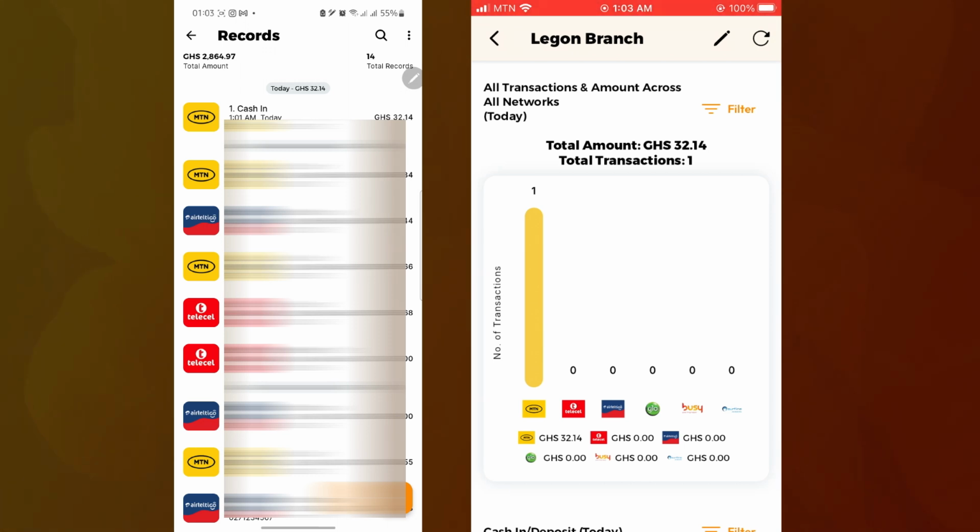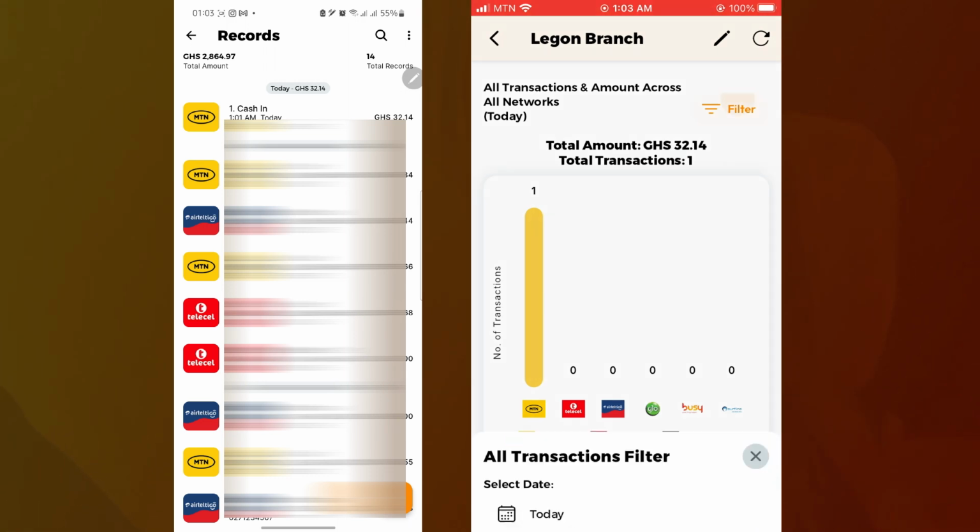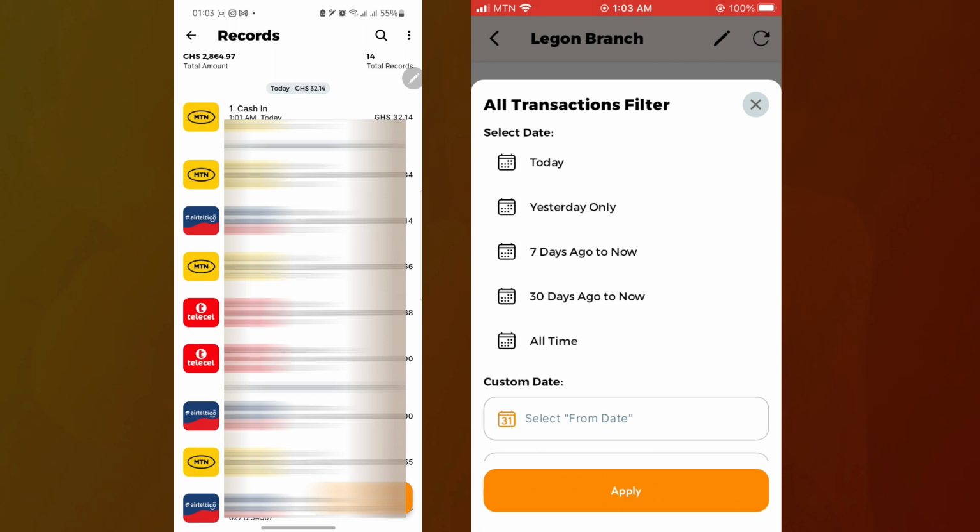So you can see we have MTN, which is one, which is the one we just did. We have Telecel, we have Etotigo, Globus, and the rest. So we can go back to the top. We can also filter. When you select filter, it gives you quite some handy filters. First of all, you can filter by today, you can filter by yesterday, you can filter by 7 days ago, 30 days ago, and then all time. All time means all your transactions ever since the mobile money agent started using MoMoRecs.